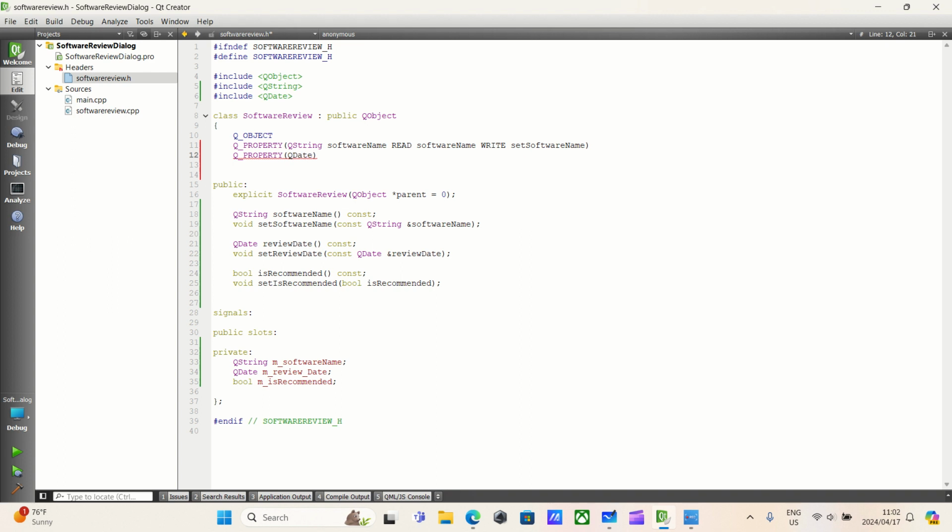The next one, following the same pattern, will be a QDate, named review date. Now, notice this is wrong. The names are not in one-to-one correspondence. Where it is software name, I'm prepending it with M underscore followed by the name. So for review date, the name is M underscore review date. And the reason I'm doing that is we are not allowed to use a one-to-one naming scheme.